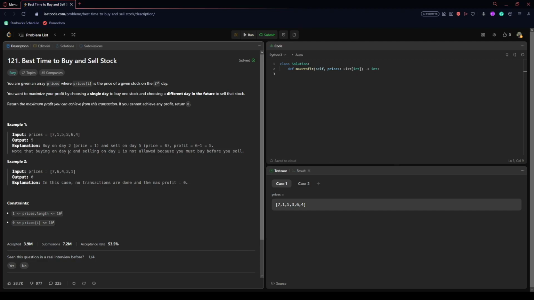Essentially here, you don't want to buy at 7 because 7's too high. So you want to buy at 1, right? And then sell at 6. So then to find the maximum profit, you just subtract 1 from 6, which is 5. And that's what you get, right? So you buy on day 2, you buy at 1. So let's say $1, and you sell at $6. So you made $5 profit. And that's pretty much how this works.